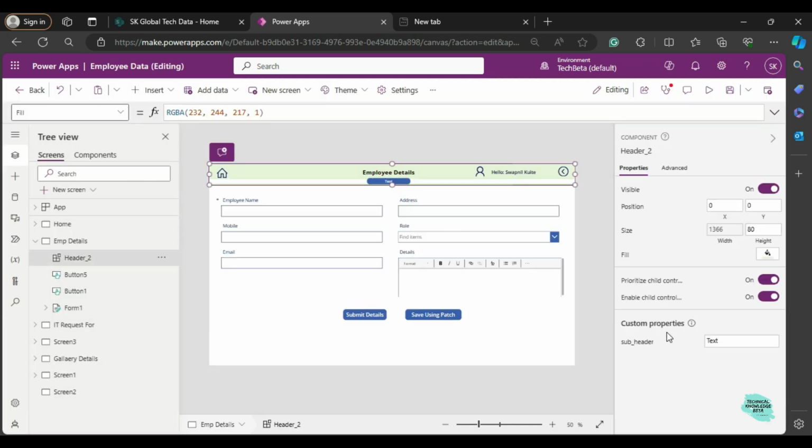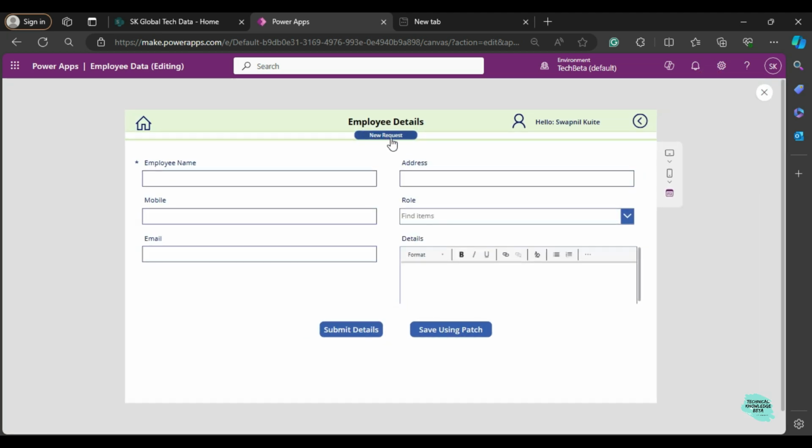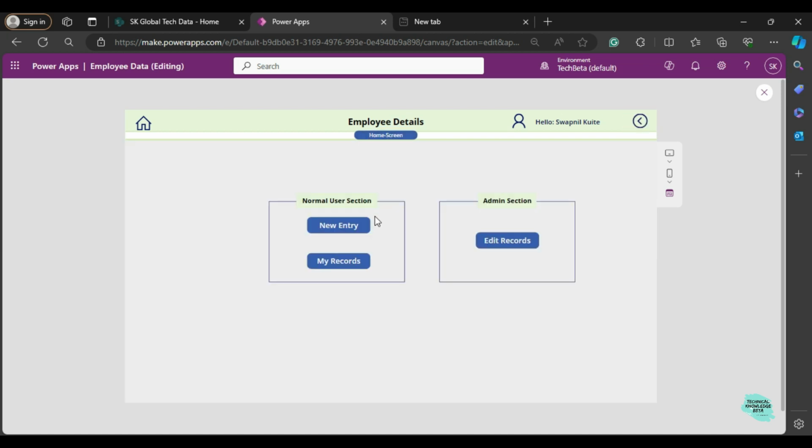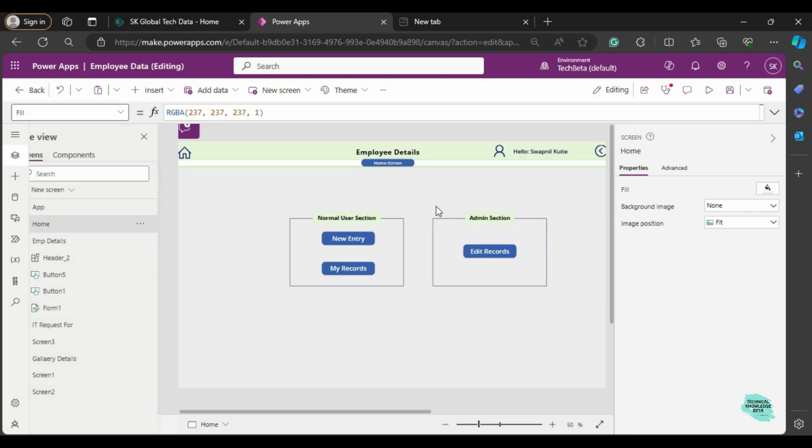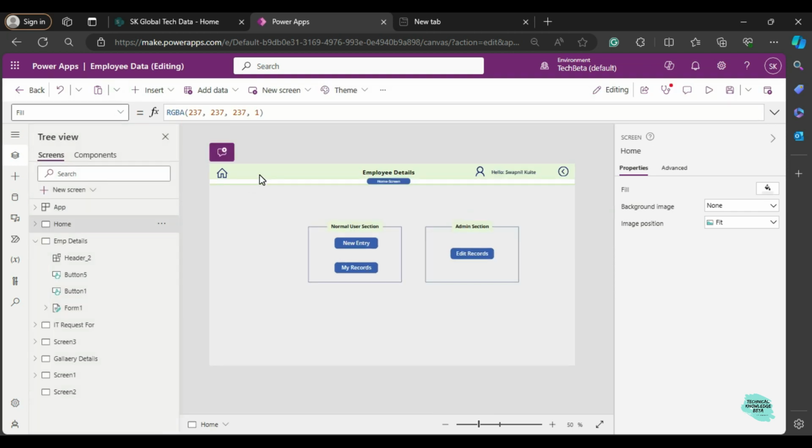Instead of text, I have added custom properties over here, so I will create a new request, so it can be customizable. Once you add that, now it's saying employee details, and add subheader as a new request. Go to new entry and click on back, it will navigate to the main screen. So this is how you can create the component. Let's see how we can create this from scratch. I will show you step by step how you can easily create this.